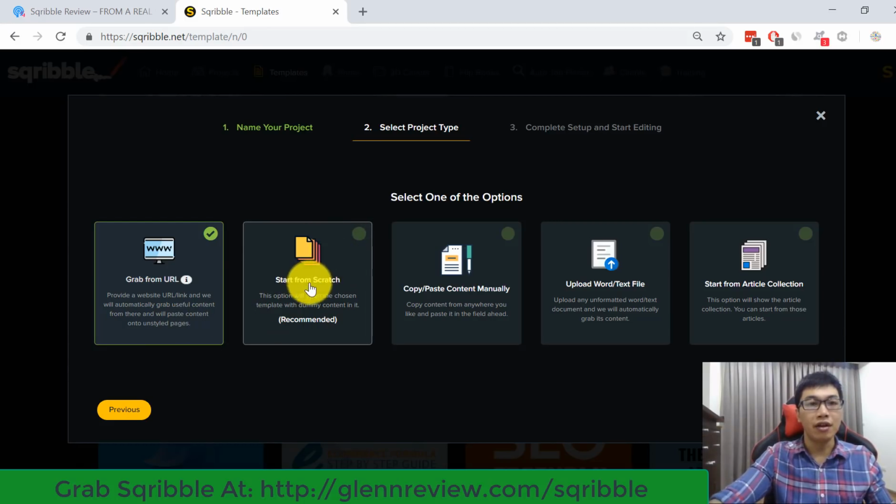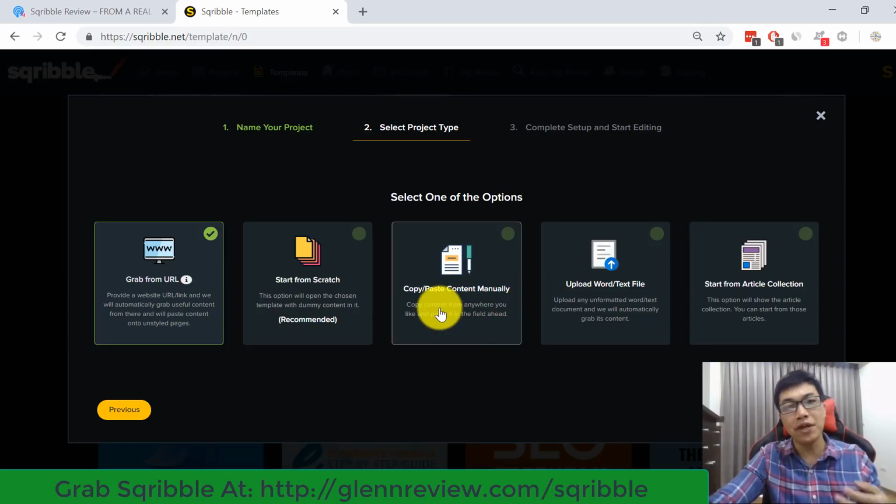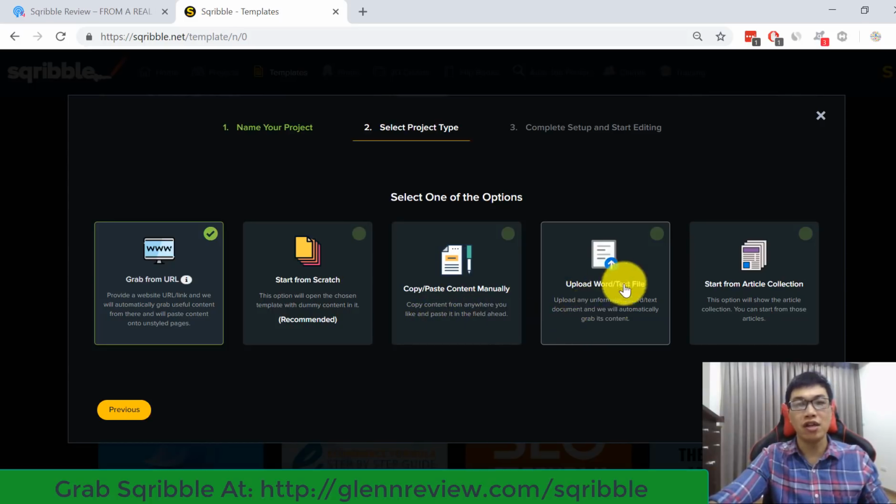The second project type is you can start from scratch. This option will open the chosen template with dummy content on it. The third project type is copy paste content manually. You can copy content from anywhere you like and paste it into the field ahead. The fourth content, you can upload your Word or your text file. You can upload any unformatted Word or text document, and we automatically grab its content for you.